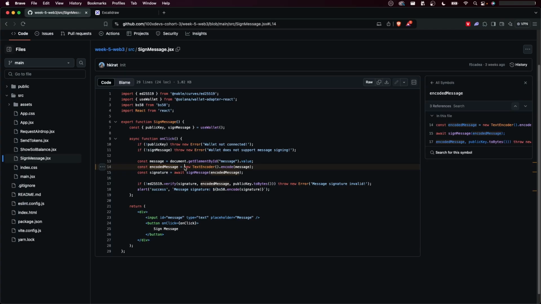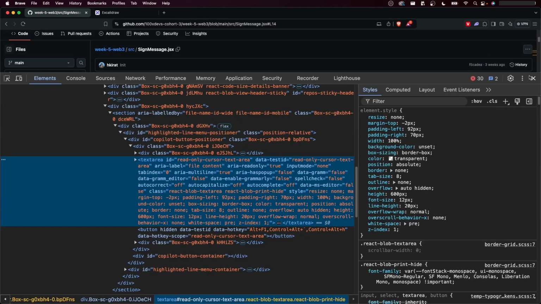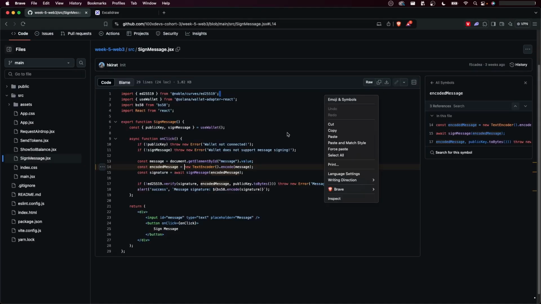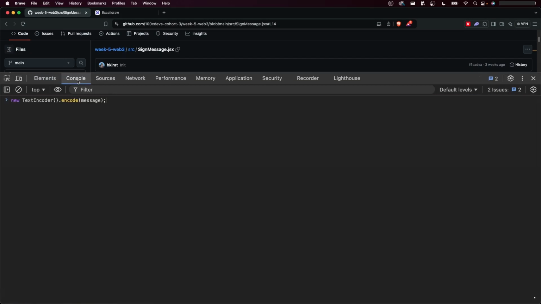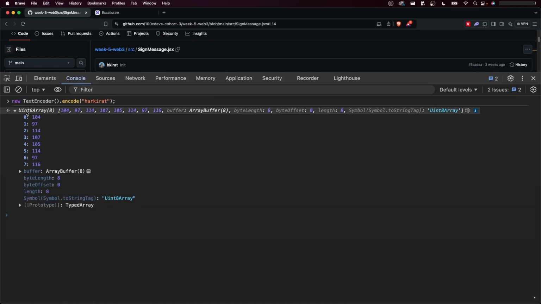The browser does not have this concept of uint8 array, if you remember. If I open my browser, it actually does. It doesn't have the concept of a buffer. It does have the concept of a uint8 array. I can probably convert this into a uint8 array also. That is also fine. This also does the same thing. Let me show you. If I do encoder.encode, let's say Harkirat, it will convert Harkirat into a uint8 array. That is exactly what we wanted, right? We want to convert this into an array of bytes.